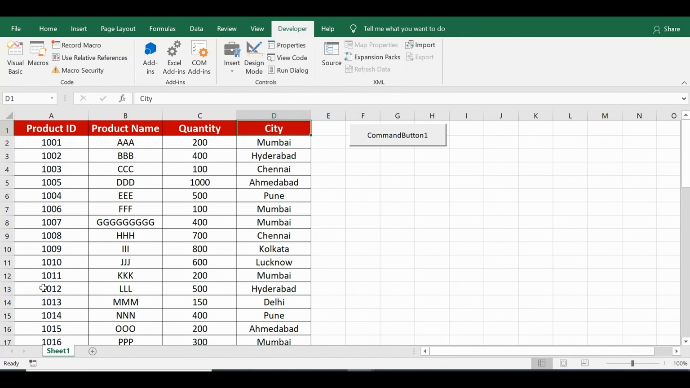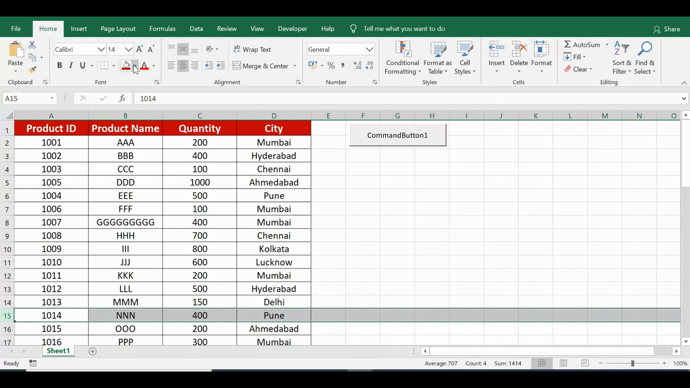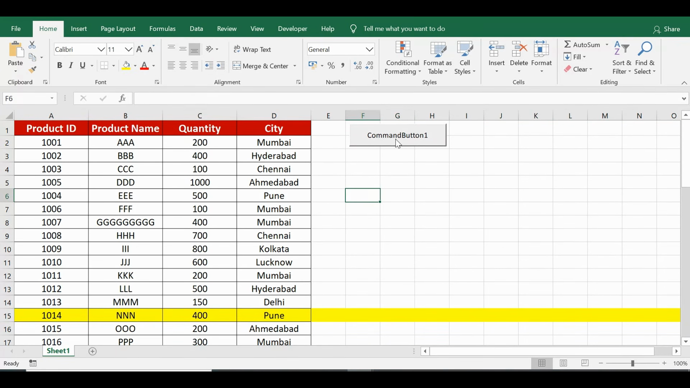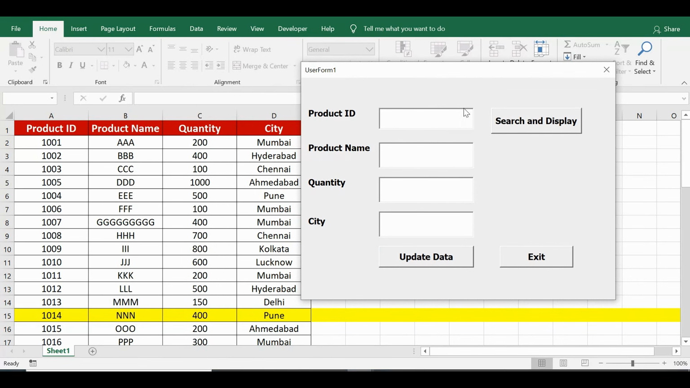Now let's say if I want to make changes in row number 15. So what we can do, I'll click on this command button. Product ID I'll enter here 1014. Click on search and display. Relevant data we can see here.